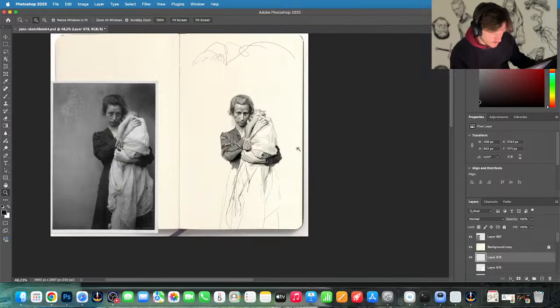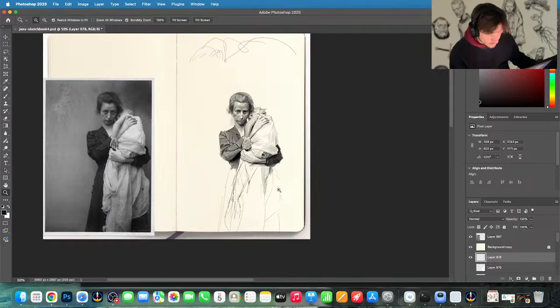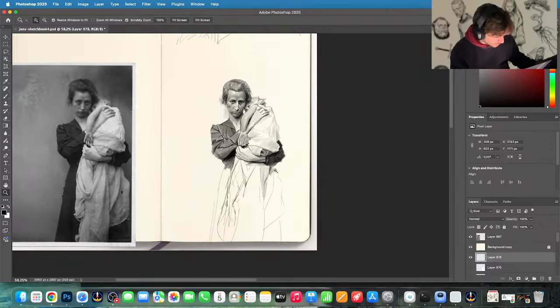Anyway, let's talk about drawing instead. So we've gotten to the boring part of the render, which is doing all the cloth. So it'll just take a while.